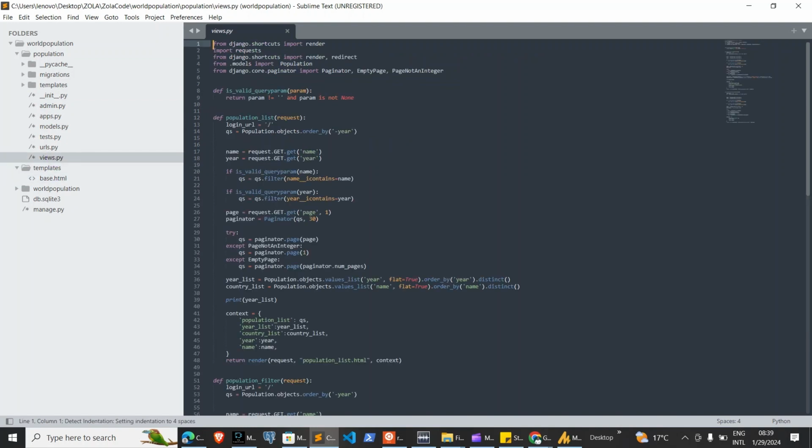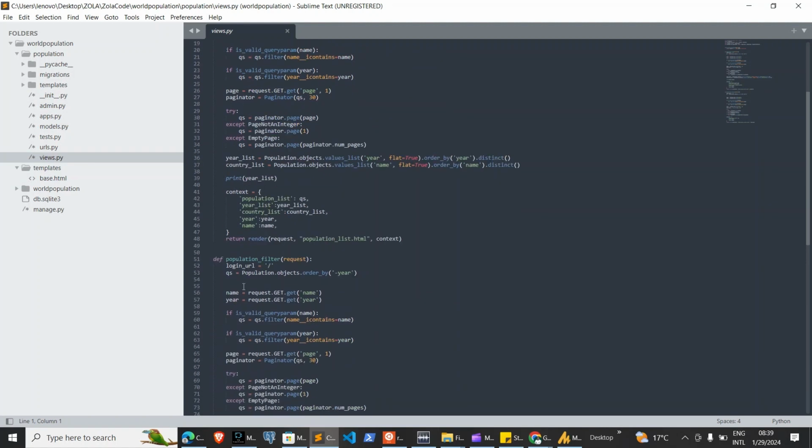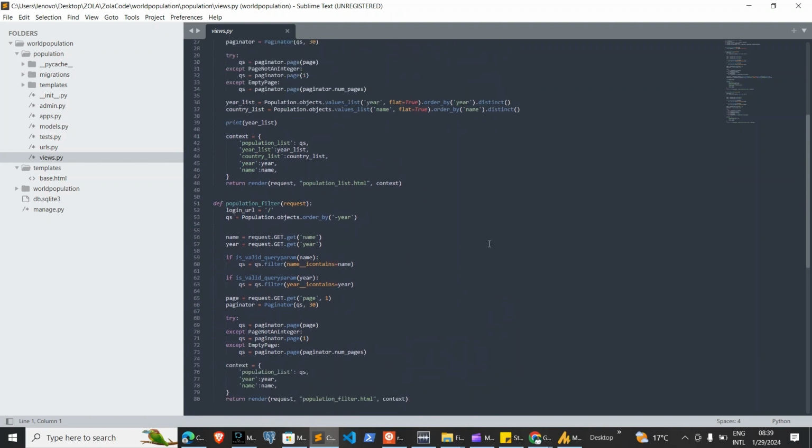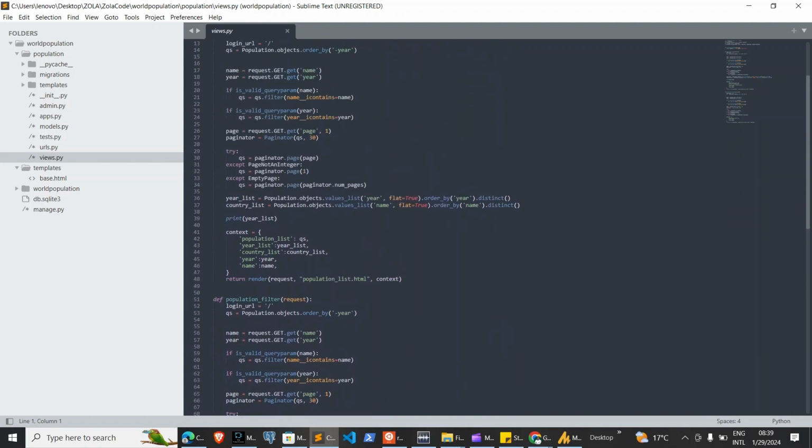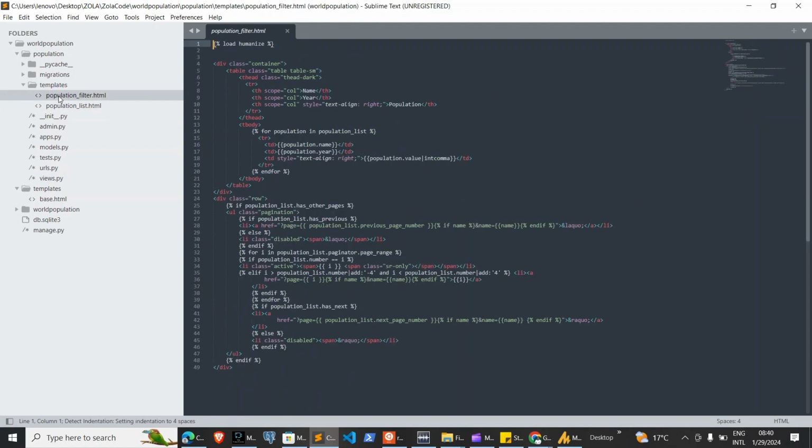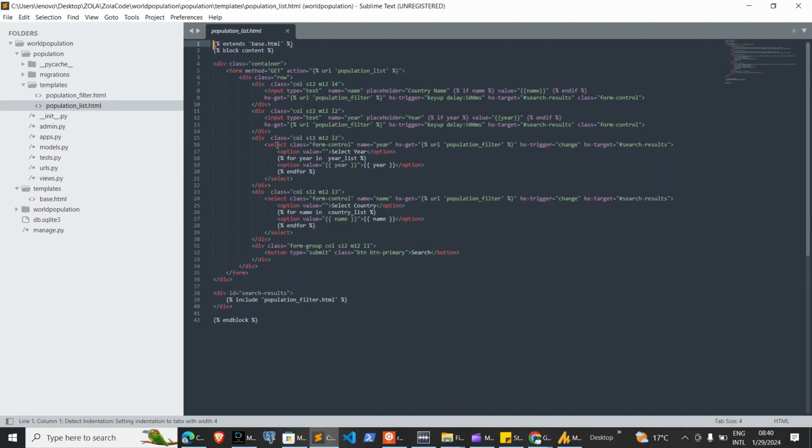here under the filter, the only disadvantage of HTMX is you need to have two population list functionalities. For example, you have population list and you have population list filter. Then you need to have two HTML files for population. So if I come here under my template, you'll see I have population list and I have population list filter. In the population list, you can put the form for the filter.